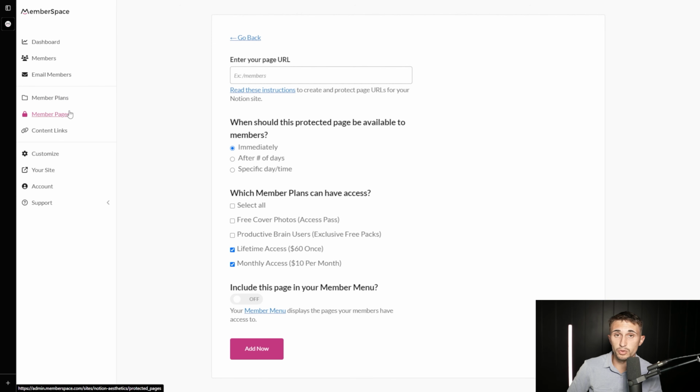It's actually probably more advantageous to create your member pages first and then go through and link all of them right here. You can just jump between MemberSpace and Super to do this, and you can make pretty quick work of it if you can copy all of your links over fast and select which plans should have access to those links.